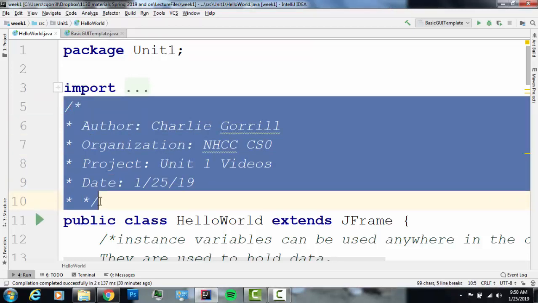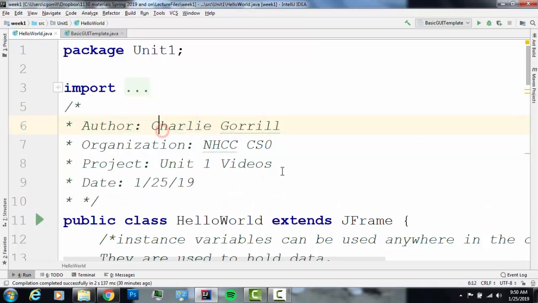This right here is a header comment, and this is going to be on pretty much every project that you make, and they can look different depending on the organization, but some things that you should have in there is information about who wrote it, so author Charlie Gorel, the organization that you're working for, the company that you're working for. In this case, it's NHCC CS0. It's a CS0 course at North Hennepin. You should talk about what the project is, and this is Unit 1 videos, and then have the date in there. And you might have some other things like the version and all kinds of other stuff that you think is important to tell people about what this project is about.